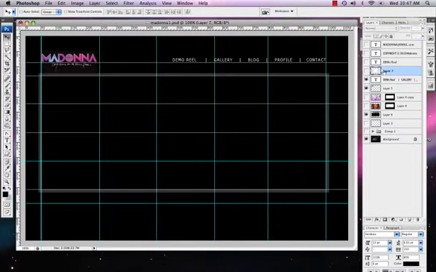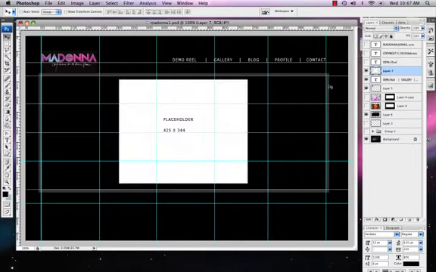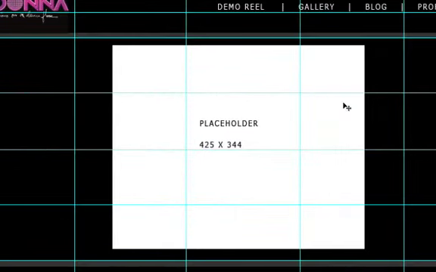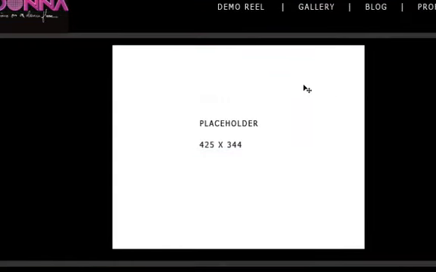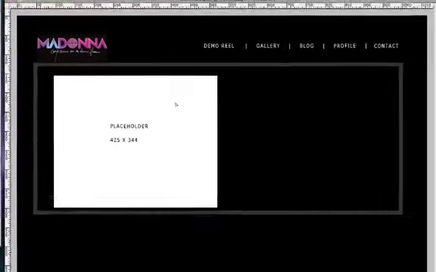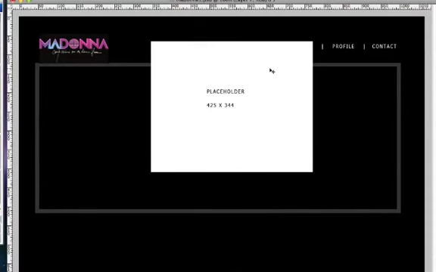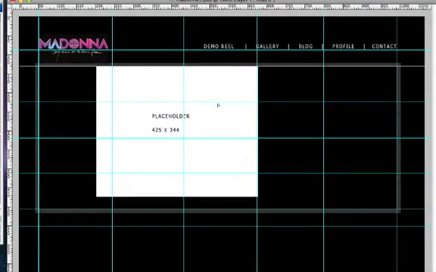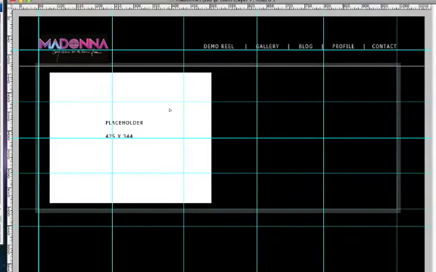I just opened up a new file in Photoshop, and you can look at the size right here. It's 425 by 344. It's basically a white square with text in it, so that I know where this is placed. For example, if I press Apple colon, I know where to put this. If I press Control colon, I can actually play with where I want to place this.